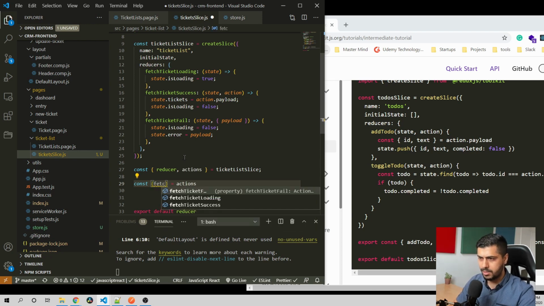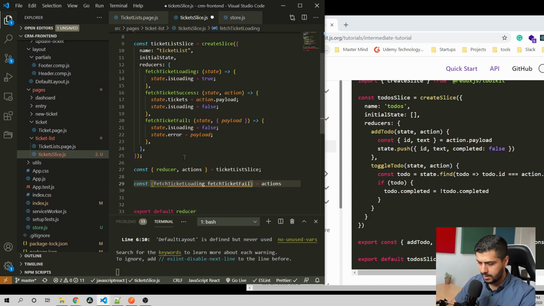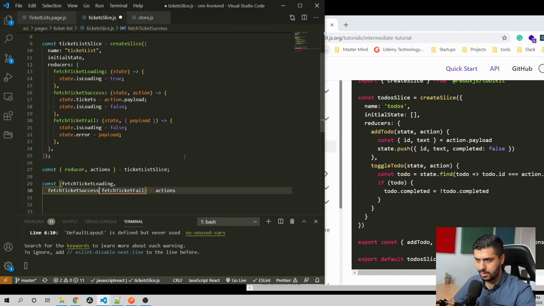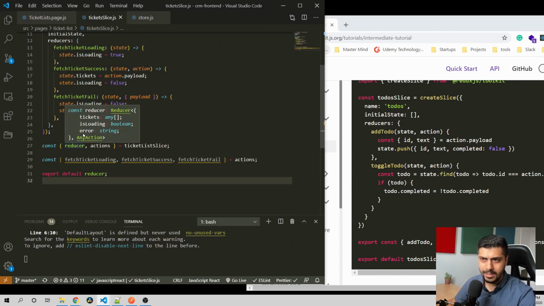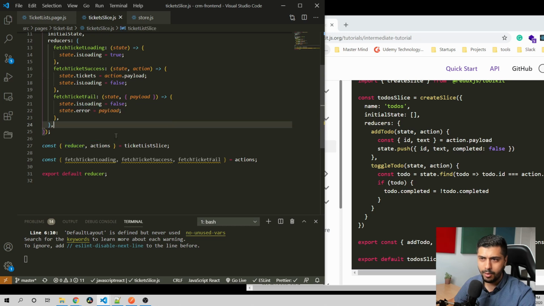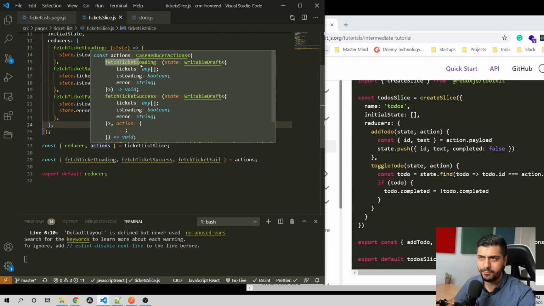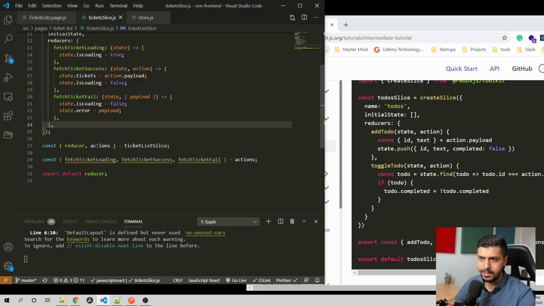So now we can say fetchTicketFail, fetchTicketIsLoading, fetchTicketSuccess, and fetchTicketSave. Let's write it in multiple lines. Now if I hover over, you can see here the reducer. It's saying tickets, loading, and error. That's the object reflecting from the reducer. And if I hover over my actions, now you can see all the actions: fetchTicketLoading, fetchTicketSuccess, and fetchTicketFail as action creators.